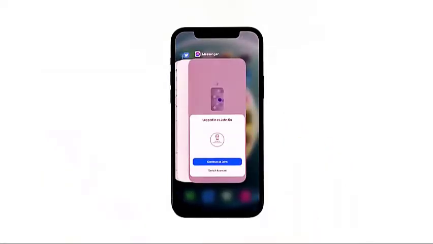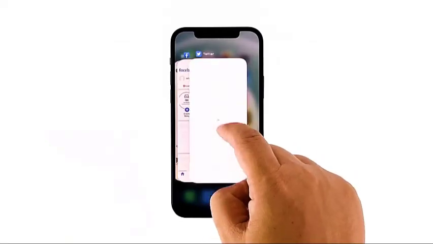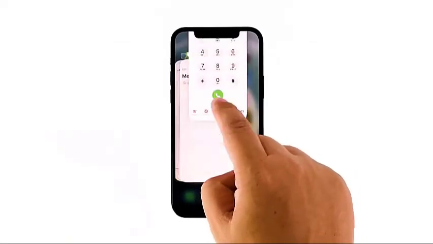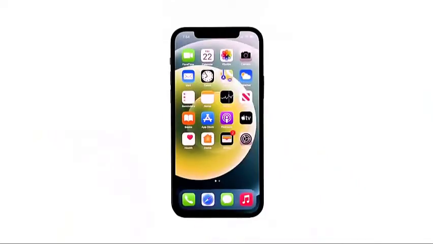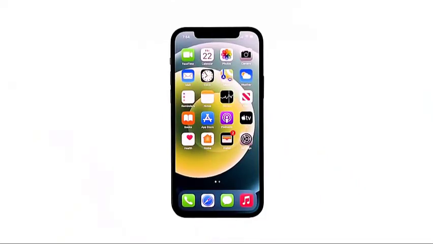Swipe up from the bottom of the screen and stop at the middle. This will show you the apps that are still running in the background. Swipe up on each preview to close them. After doing that, try to use your iPhone like you normally do to see if the ghost touch has disappeared.